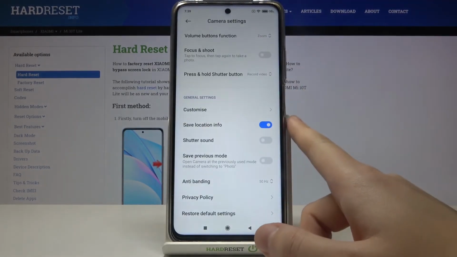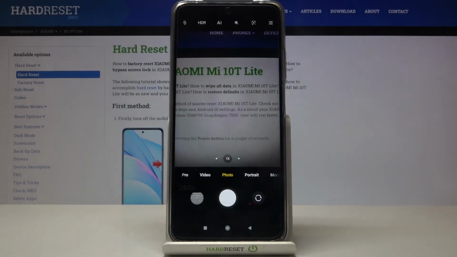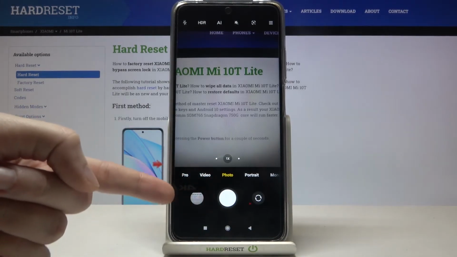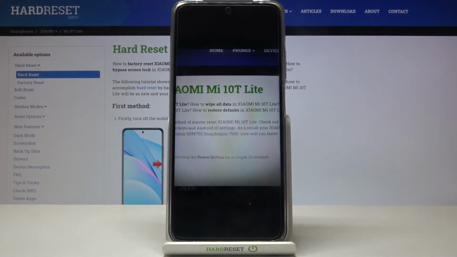Now let me keep turning on all of these settings. Let's go back to the camera to take a picture. To see it, let's move to the left corner at the bottom to this button, so here we get quick access to the gallery, and this is our photo.